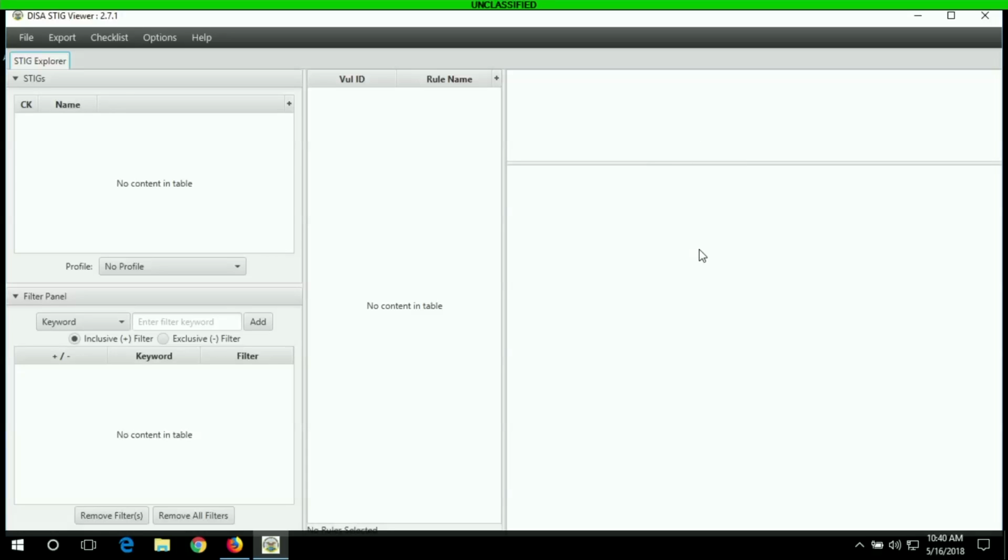The top line menu has 5 menu drop-down selections: File, Export, Checklist, Options, and Help. We will go into each of the menus more in a bit. The Help menu does contain a README file as well as the change log file for the history of changes to STIG Viewer. Notice we are in the main STIG Explorer window with this tab here.